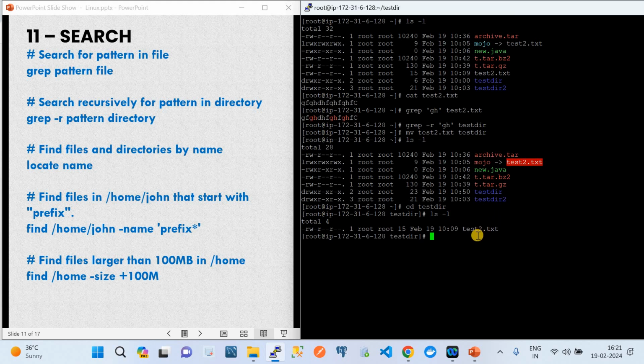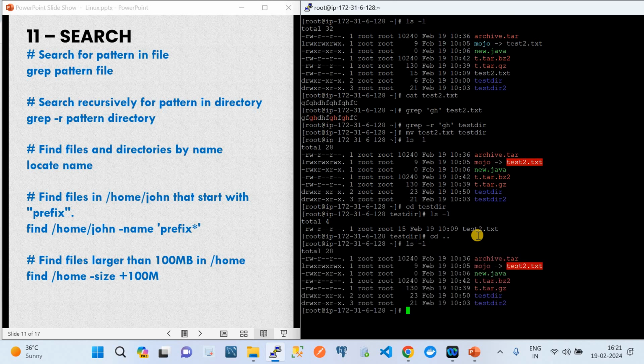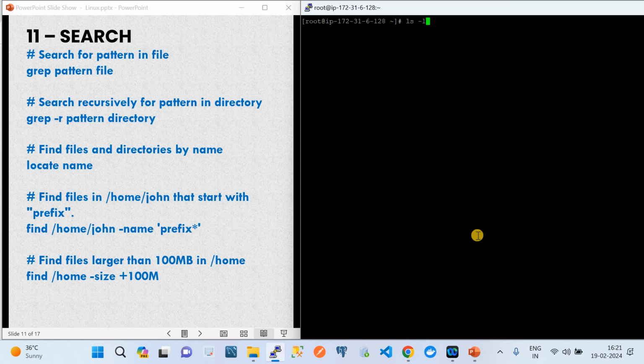Now let's try to do grep on the folder level. For that, I have to go back to the original directory, that is cd .. If I do ls -fl, currently we are in the root directory. Now let's clean all and try to run grep on the folder level. To do a grep on a folder level, you need to do grep -r, then the pattern, that is gh, and give the directory name. If you do like this, here you go, right? It has identified that gh is present underneath this directory. That's awesome. We have located a pattern in the directory as well.